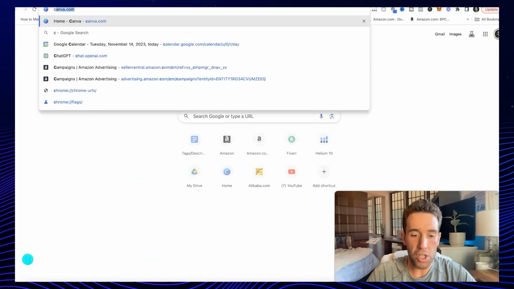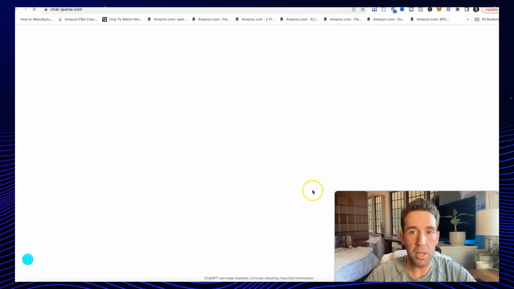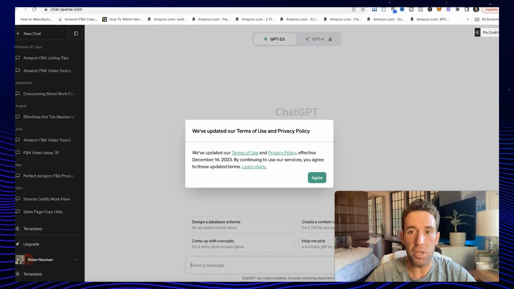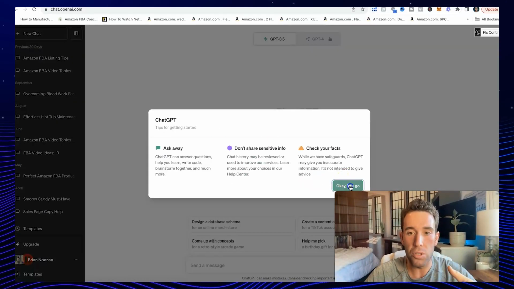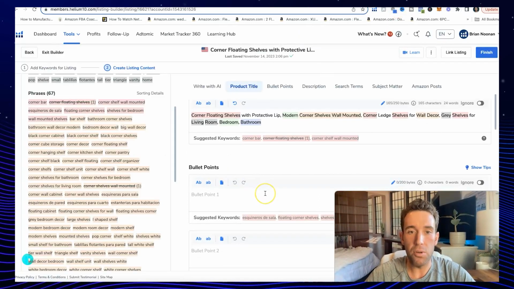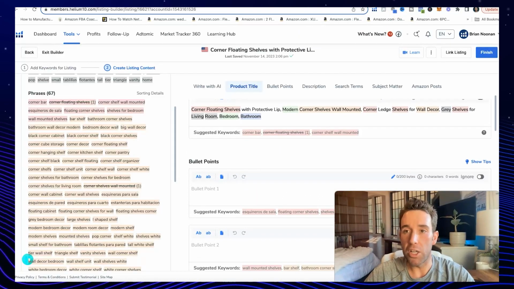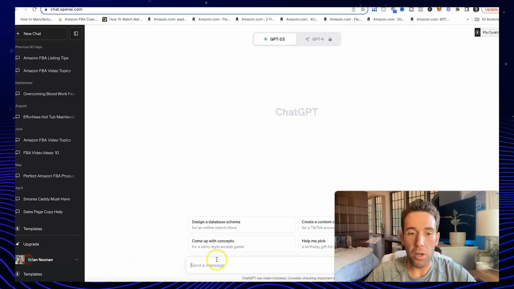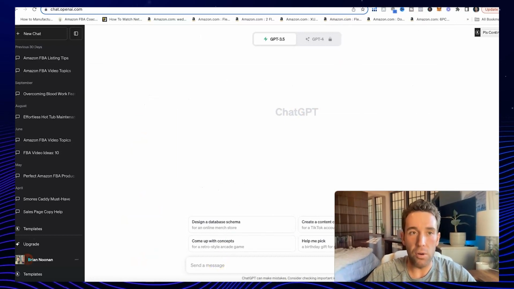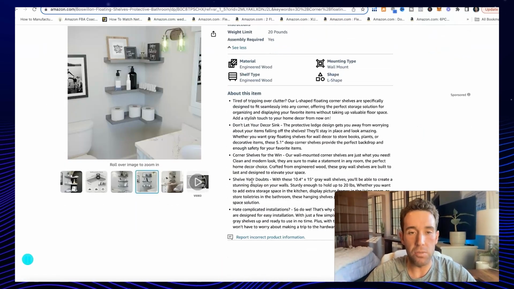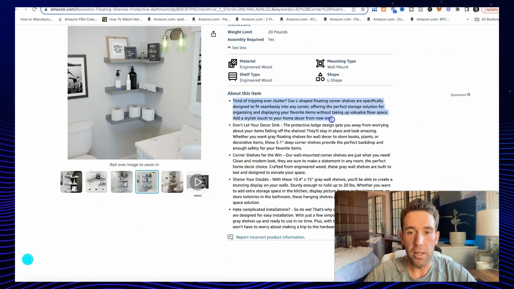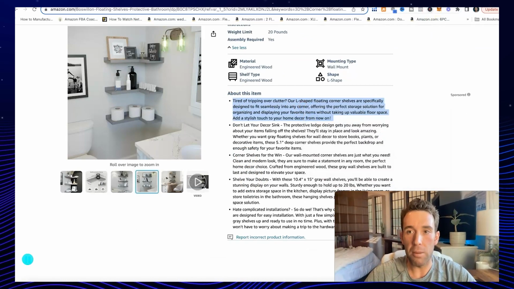Now, you can go to ChatGPT is the other thing I recommend to help you write your listing. You can use some of the AI tools that Listing Builder gives you, but let's go to ChatGPT. So how will you use that? Well, you can go here and grab a couple of your main competitors' bullet points, or I can just say, like this, I'm going to copy this bullet point and I'm going to go here.